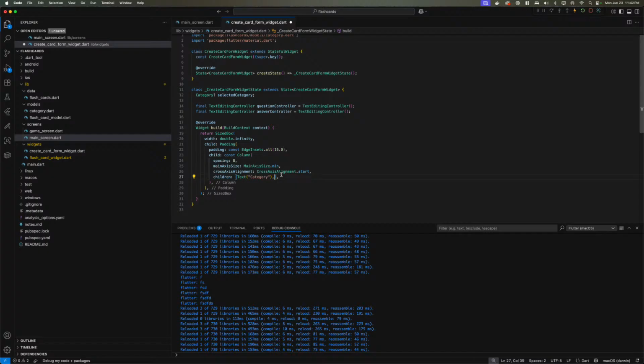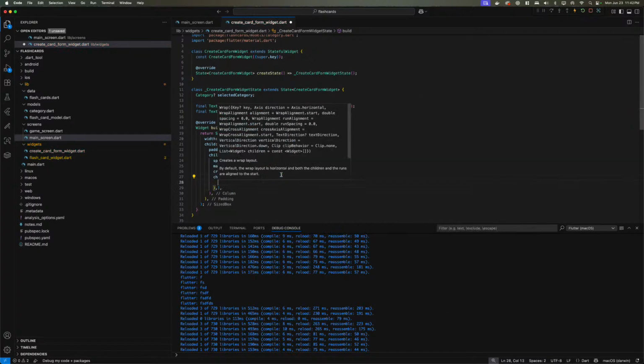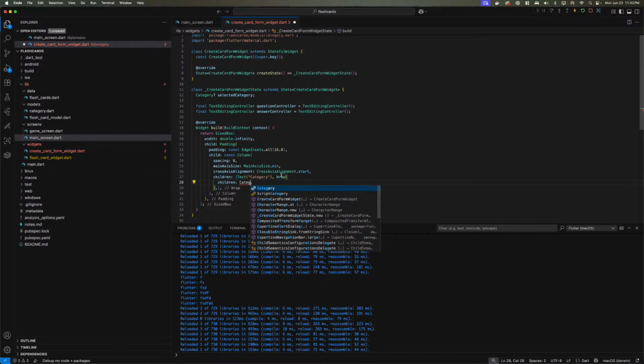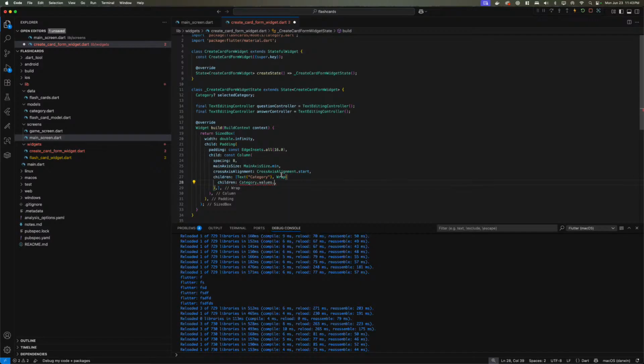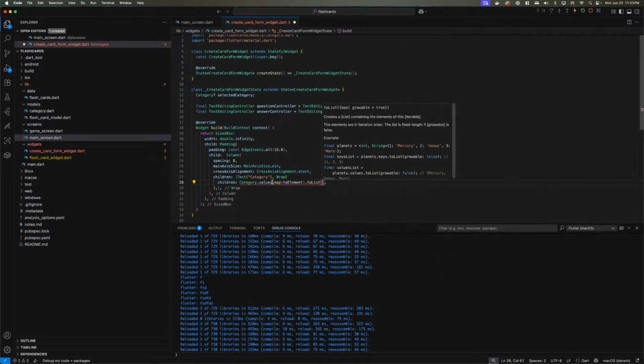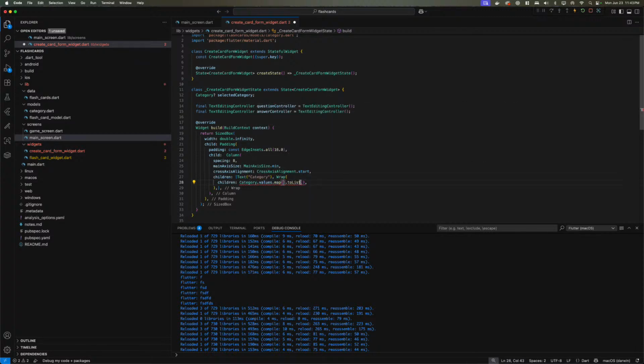Okay, so we'll have category, and then we're actually going to have a wrap. And the wrap will be children. We're going to take all the categories, categories.values.map. Oh, why is there a const here? Categories.values.map. There we go. .toList. Actually, I don't think I have to even, yeah, I do. I think I have to convert to a list.